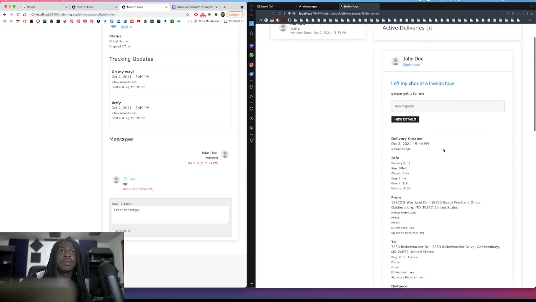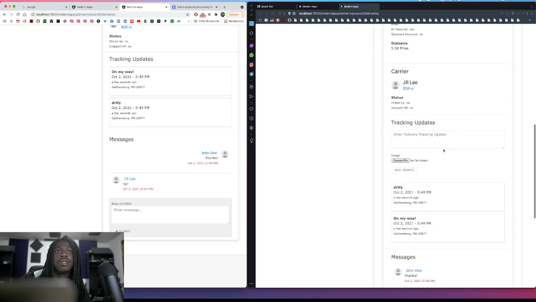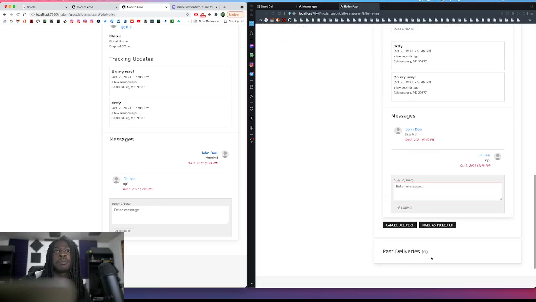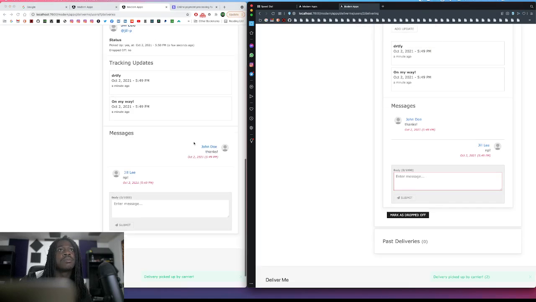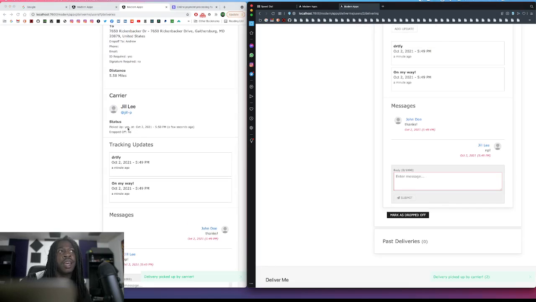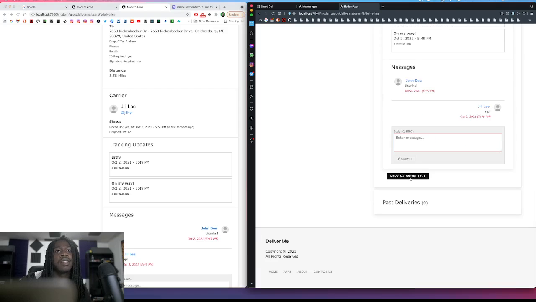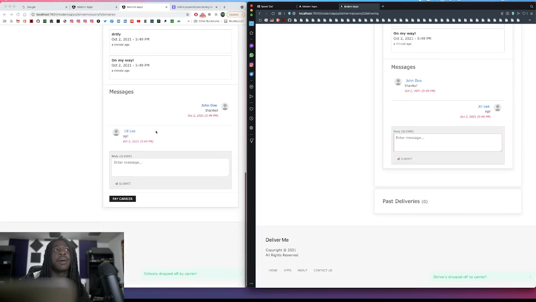So once you actually pick up the package, you can say mark as picked up. This will tell the owner of the delivery, hey, this person just picked it up at this time. And then you can mark as dropped off. Okay, dropped off at this time.